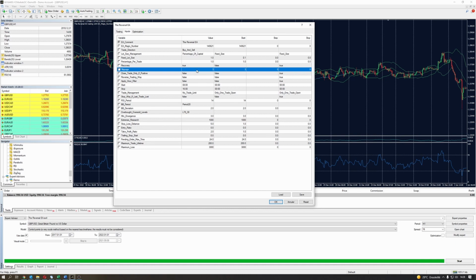Here is the slippage. Normally 3 is okay for most markets. If you need to put more because the EA doesn't open trades, just put more here.